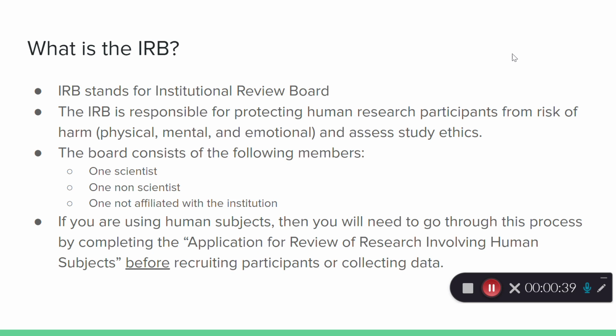So the board will always consist of the following members. There's always at least one scientist, one non-scientist, and one person who's not affiliated with the institution. Here at UIS, we've got a good balance between scientists and non-scientists, and then we have a member who's not affiliated with the institution. That member is someone from the community. So we cover all of these criteria, and this is universal for IRB boards across institutions.